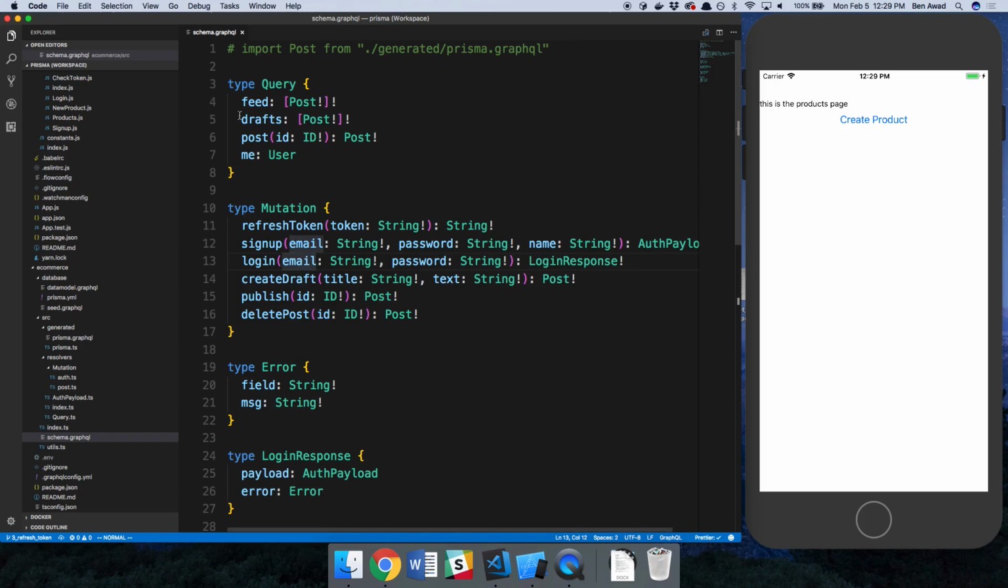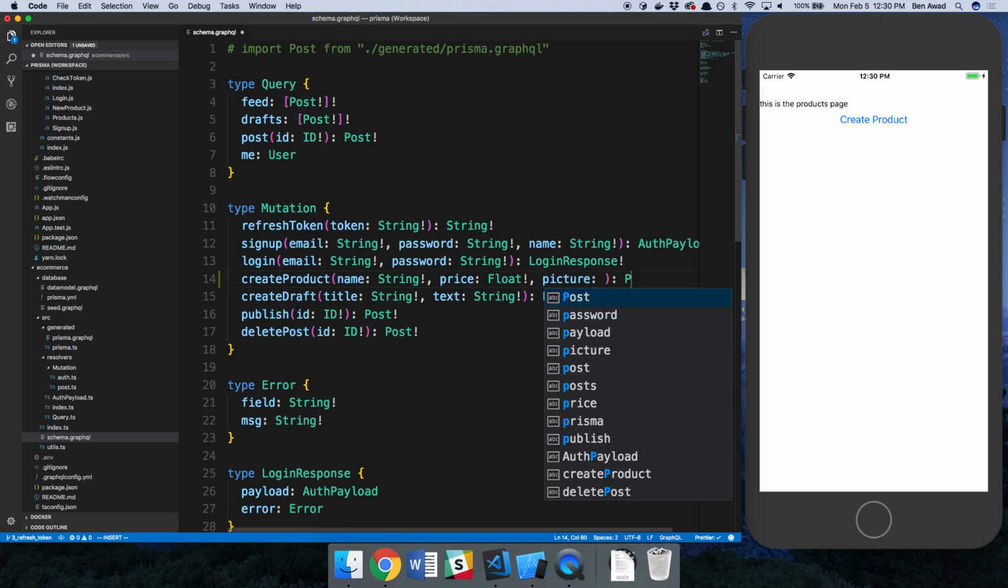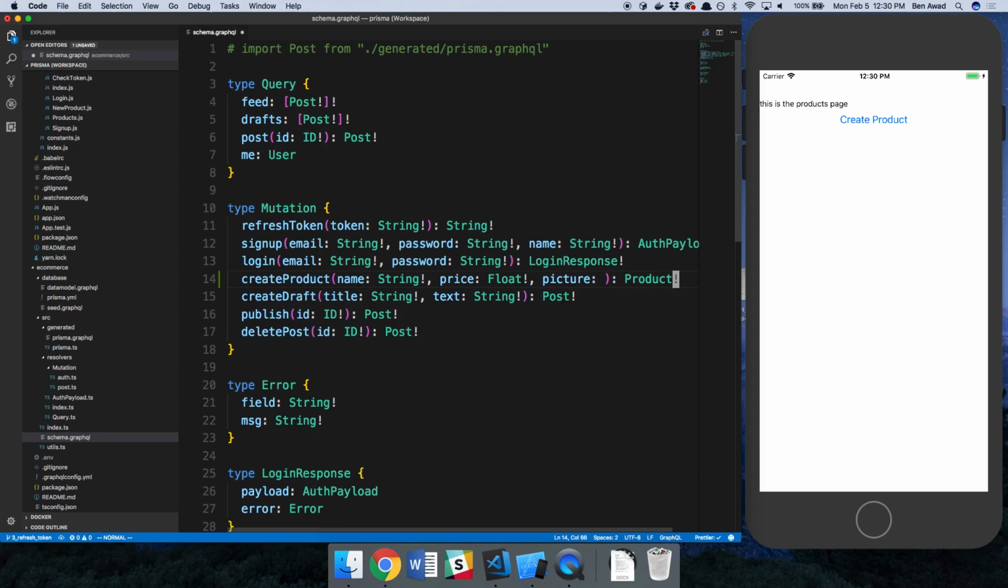So I am right now in schema.graphql on the server, and we're just going to say create product. This is going to have three fields to it: the name of the product, which is a string, the price, which is a float, and then a picture, which is some kind of data type, right? So what is the data type of a picture? We're going to talk about that in a second. And then the response type, we're going to return a product.